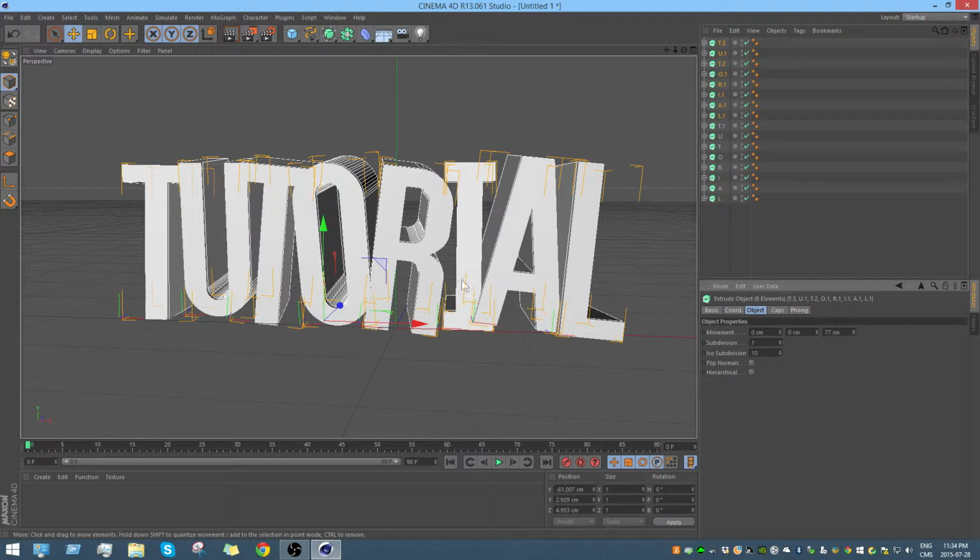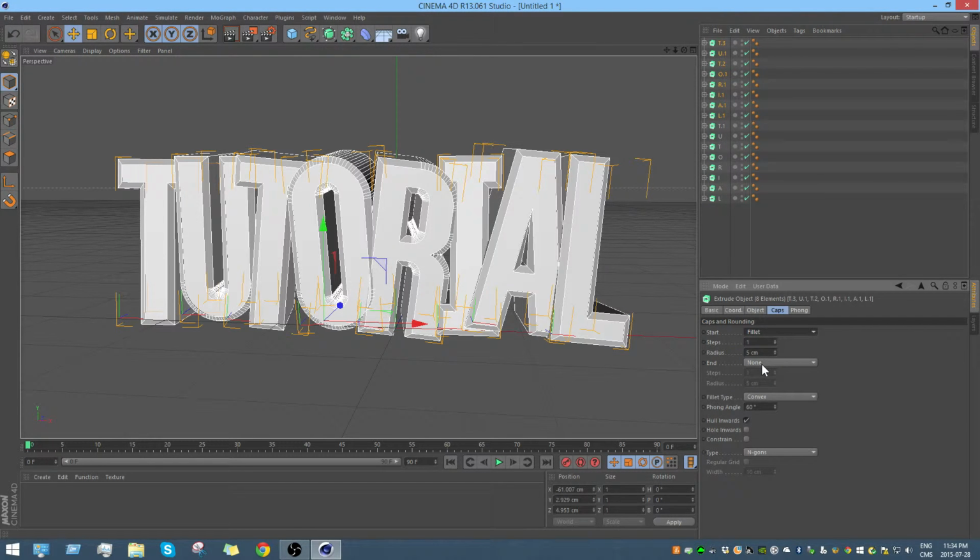Alright guys, so once you have the text that we just adjusted all selected, what you're going to do is go to caps, choose a start cap, and it's going to be a fillet. It could either be fillet or fillet. I don't know if I'm saying it right. A lot of people say it differently.